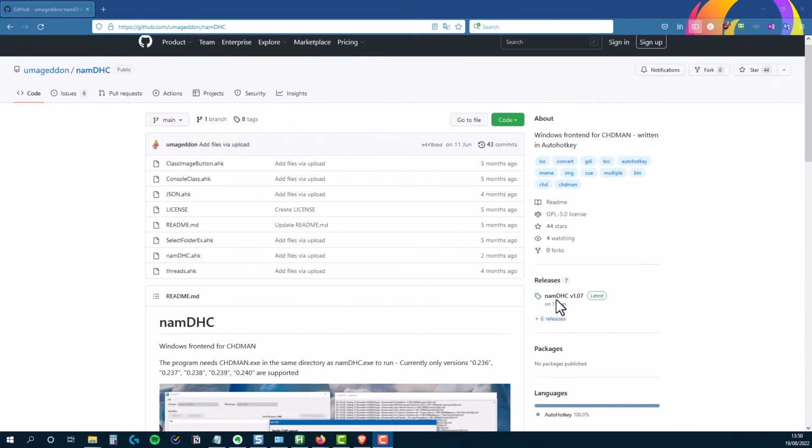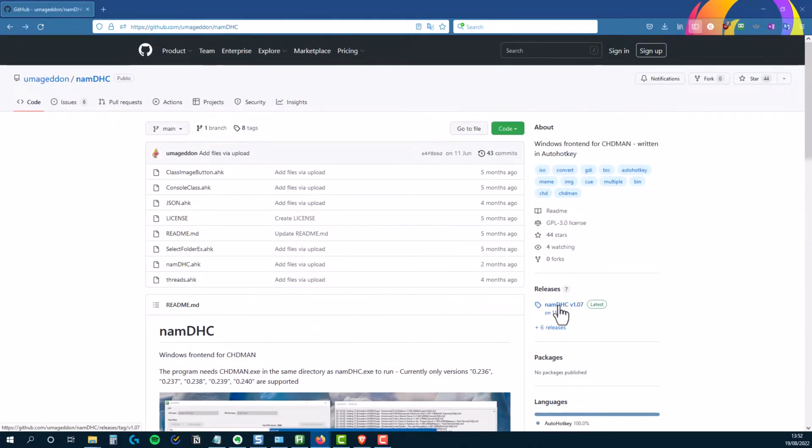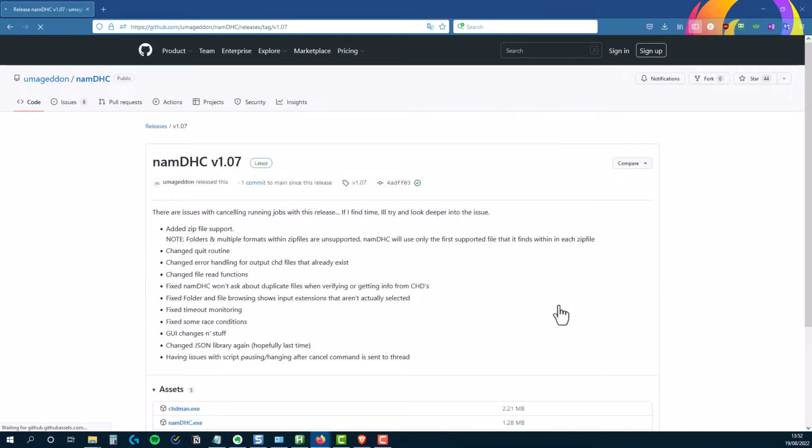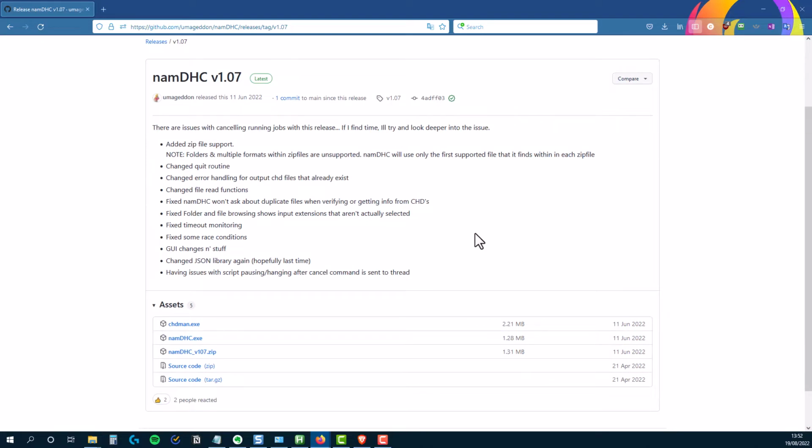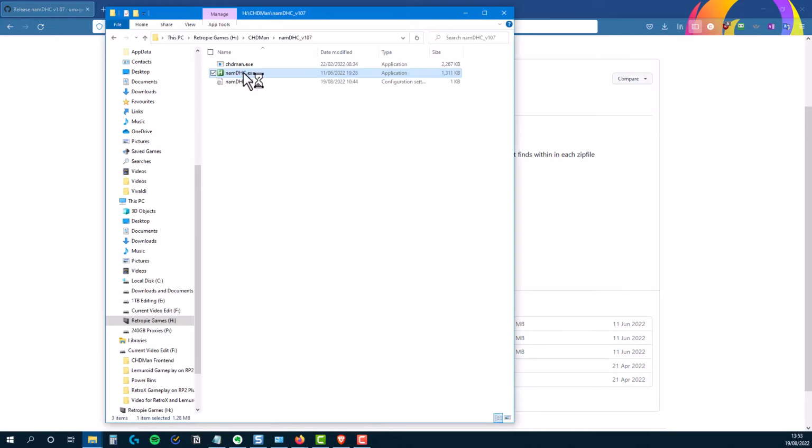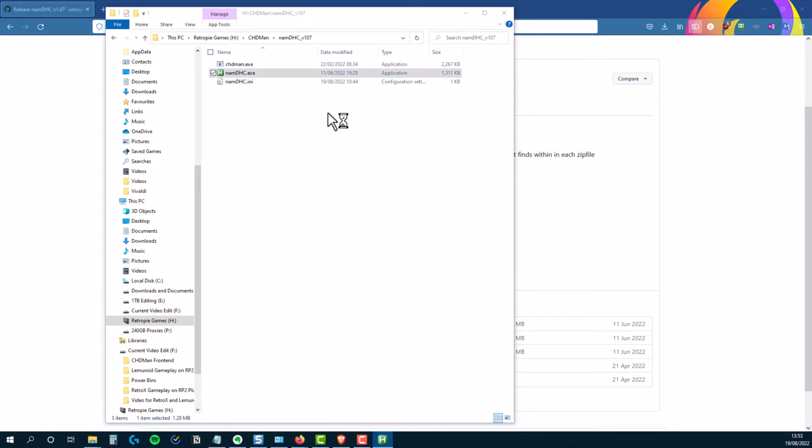To get hold of it, go to the releases section at the side of the page and click on the link for the latest release. The files are near the bottom of the page. I find it easiest to just download the zip file and unzip it. It contains CHDMAN and namDHC, which acts as a user-friendly visual front end for CHDMAN. Go into the directory where the files are and run namDHC.